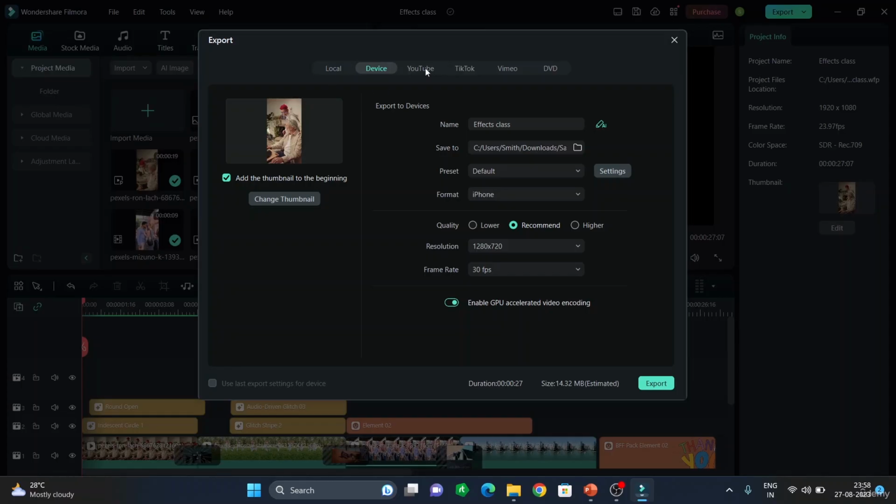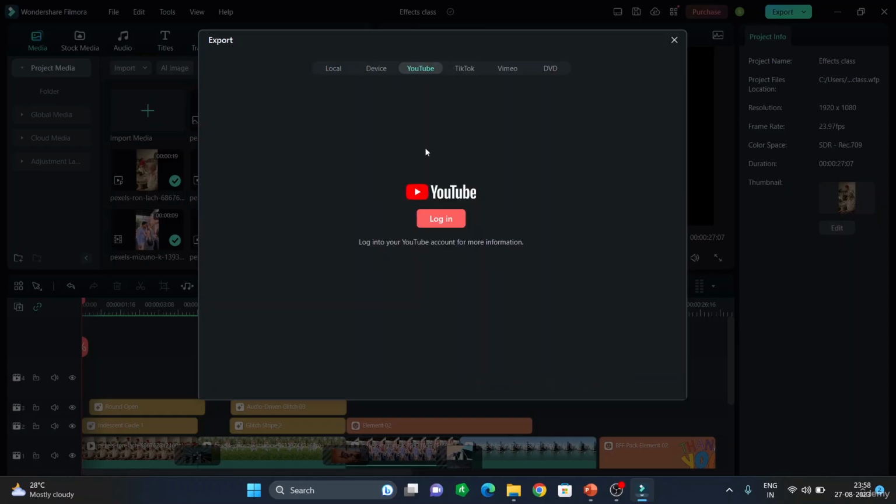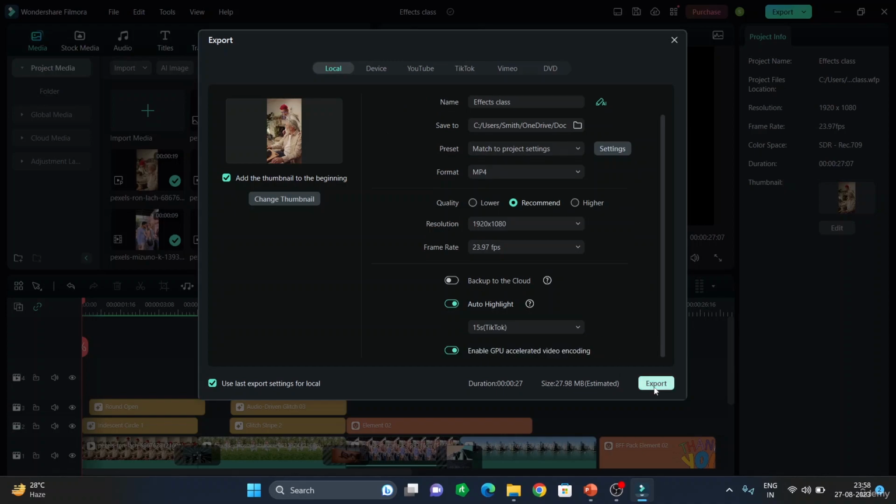So these are different options. Here you can see you can upload your video directly to YouTube. First you need to log in from this Filmora application. You need to log into your YouTube, or the same way in your TikTok, in your Vimeo account as well. So all these three settings are the social media which you can connect to your video editing software. And now suppose I want to export this particular video from here.